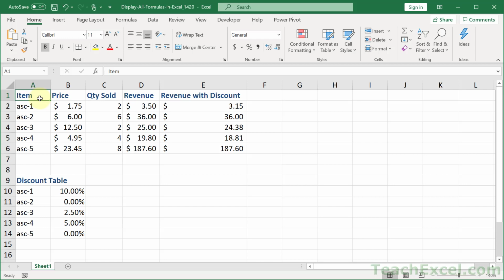Here I'm going to show you how to quickly display all formulas in a worksheet in Excel, and this will allow you to better analyze the worksheet and figure out what's going on and how everything is linked up. So let's say here I have a worksheet someone sent me. What is a formula? What is not a formula?